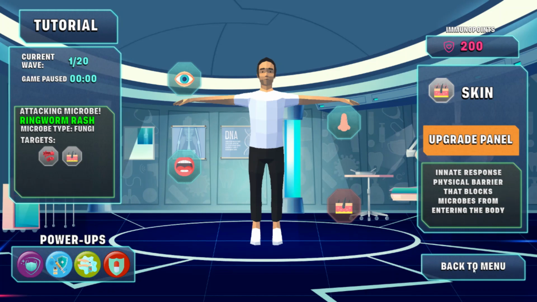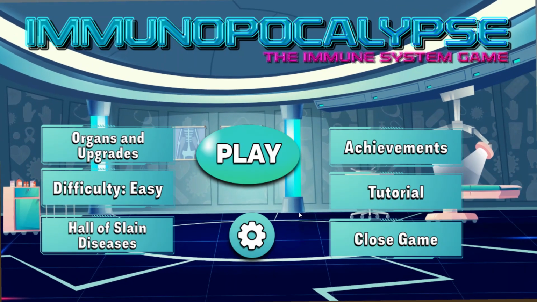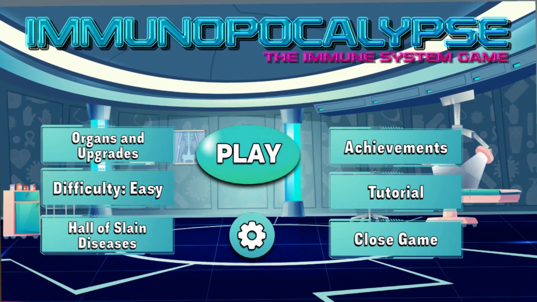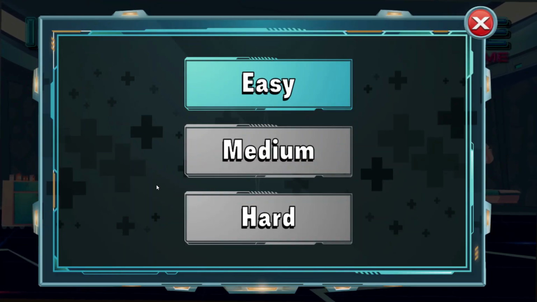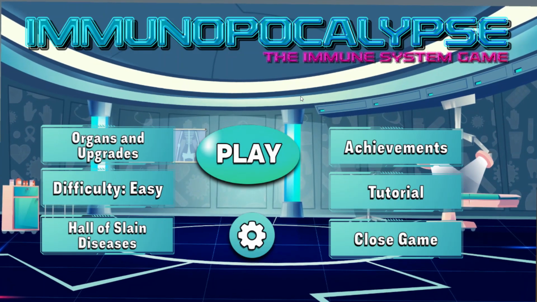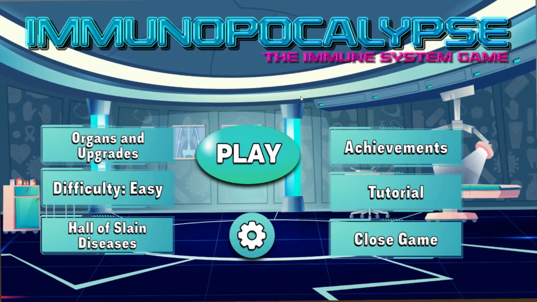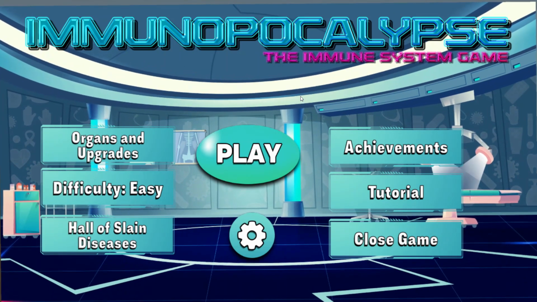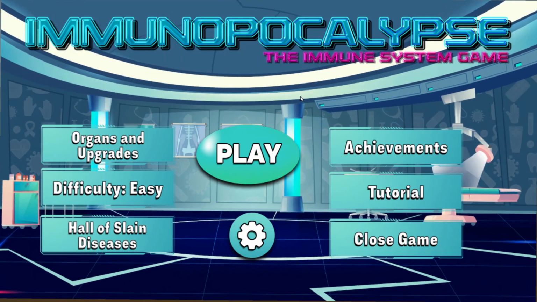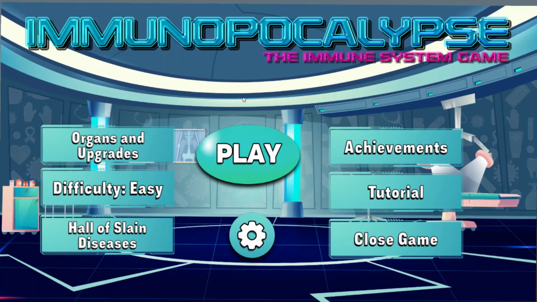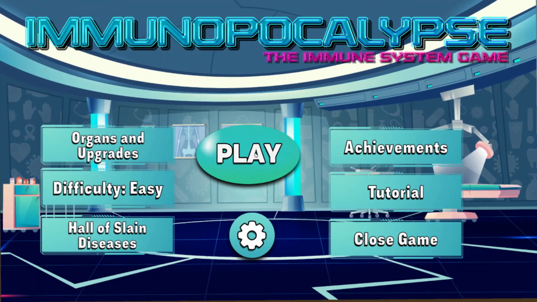And that is the tutorial. We can go back to the main menu and let's go into a game. But before, here we have our difficulty. Right now it's set on easy. Difficulty affects how much points you gain, how much upgrades cost, and how much healing costs. So we're going to keep it on easy for now, and let's hop into the game.